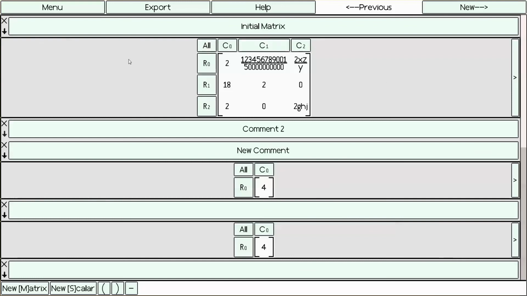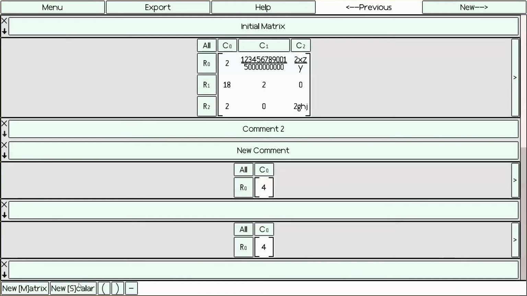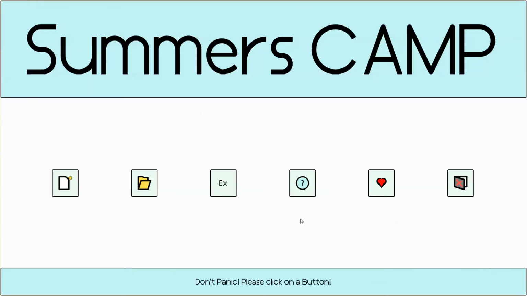Once we're done, we go to the export button and we click on it, and it allows us to save the document. Let's call it saved file 1, and then we press save. If we don't want to save it in the root folder, we can click on any of these folder buttons to go there. Let's save it. Now that it's been saved, we can go back to the main menu and exit. Once we're at the main menu, we click on the exit button to exit the program.